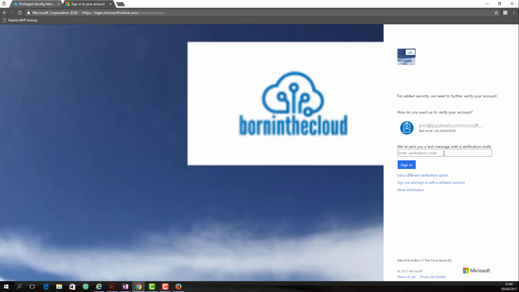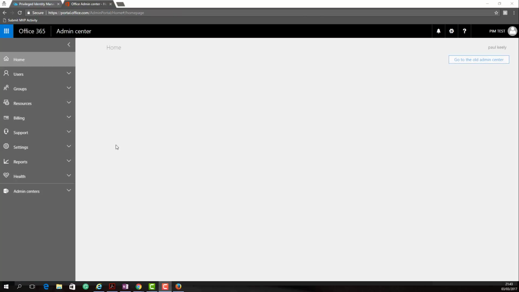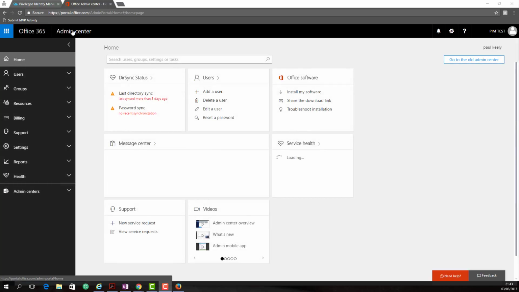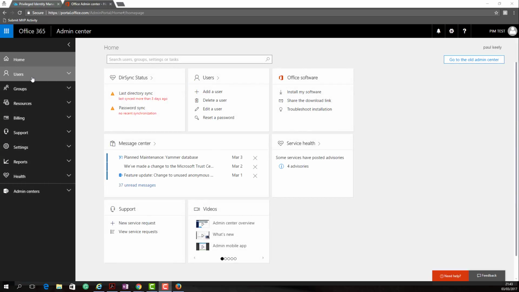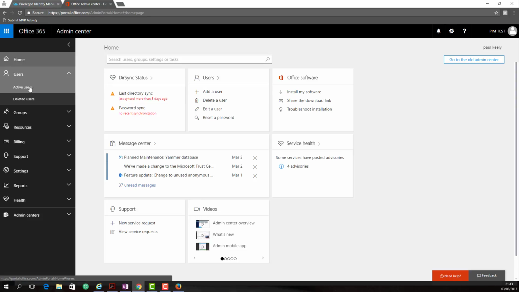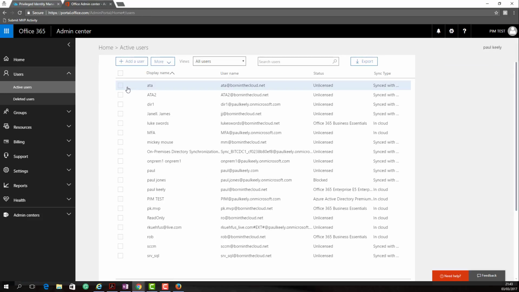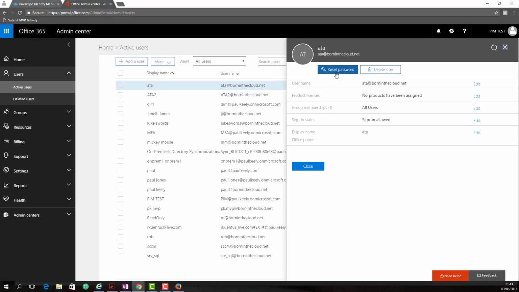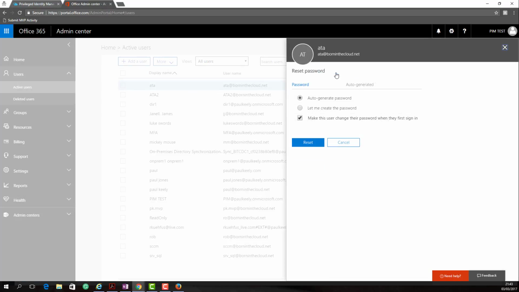So there I am allowed in, and as you can see, I now get Admin Center, which I didn't get a few minutes ago. I go to users, I go to active users, I go back to ATA, I go reset password, and I go back and reset the user's password.